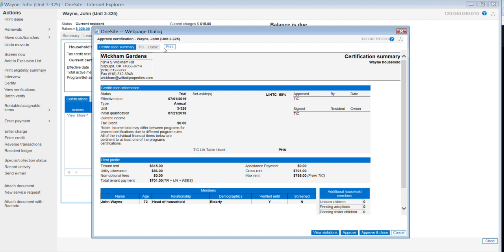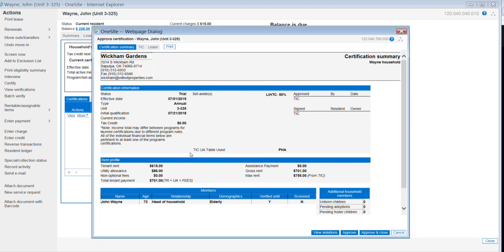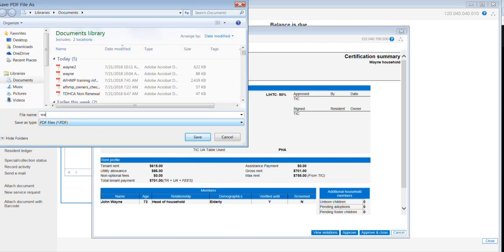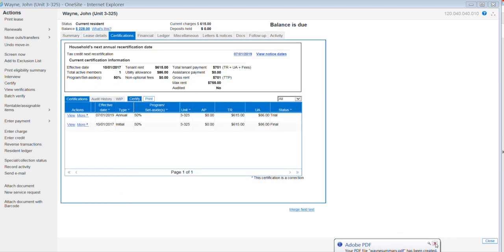But we're going to do the certification summary, print this, and I'm just going to actually save it to my desktop because we're going to upload it in Docs Management here in a little bit. And I'm going to call it Wayne Summary. All right, and then I can just cancel out of this. I don't need to approve or do anything with that. So now I can see my trial tick.